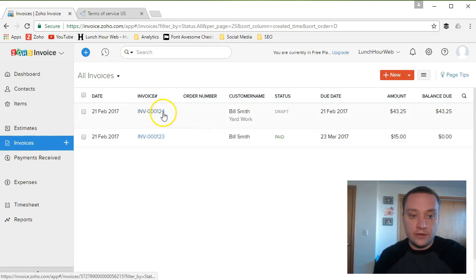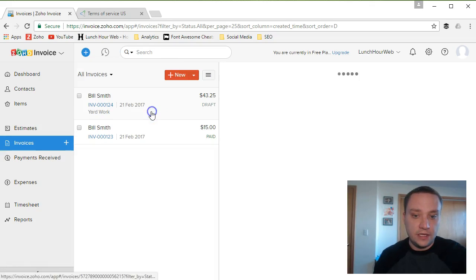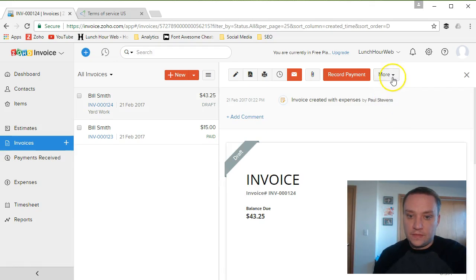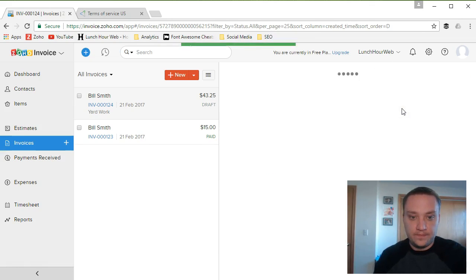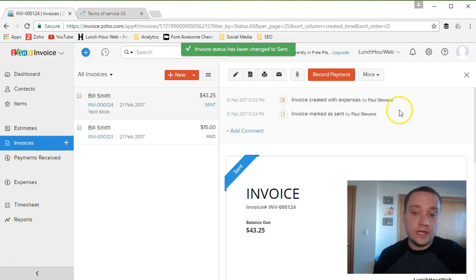Over here is created a brand new invoice, invoice number 124. Just pick the next number incrementally in your invoice list. And you can send it a different way. Let's go ahead and mark it as sent. Great. So now we have all this information in here.